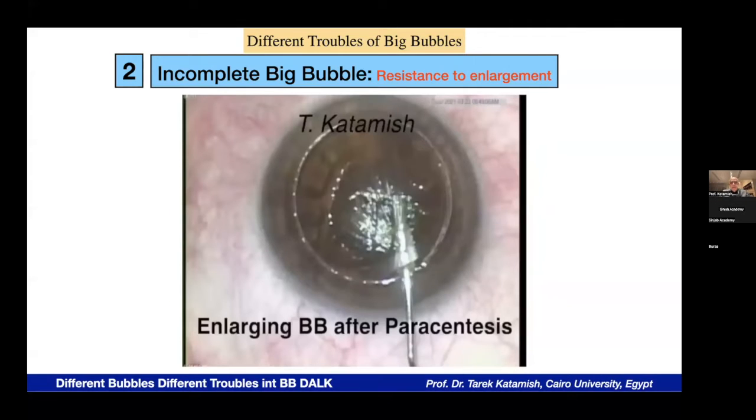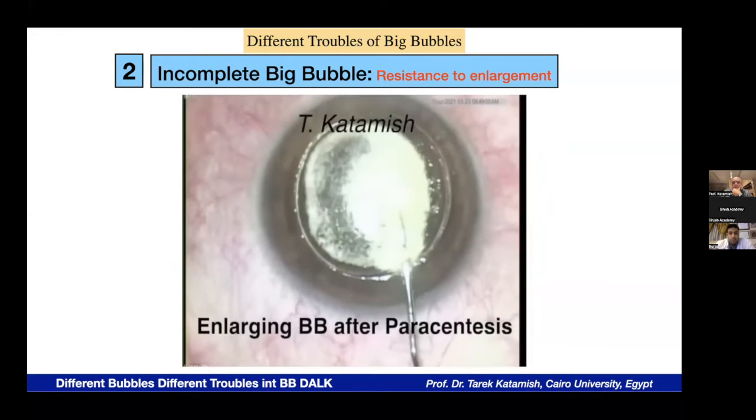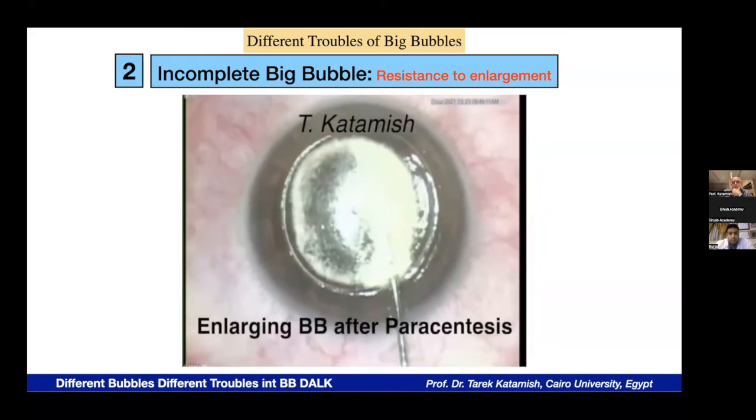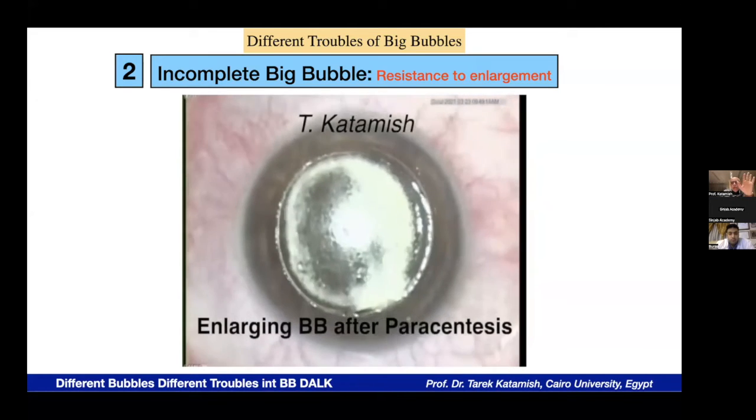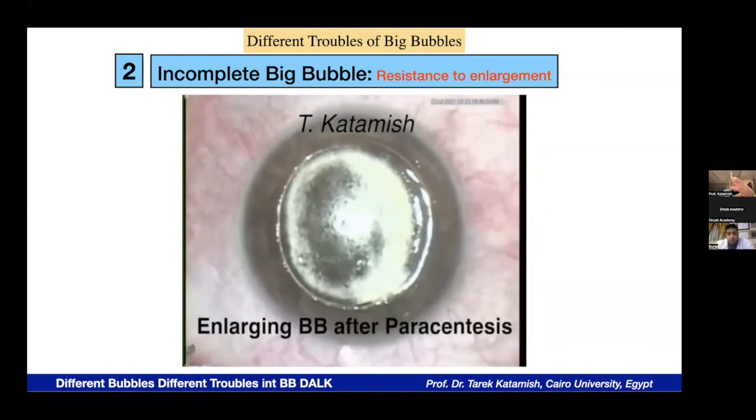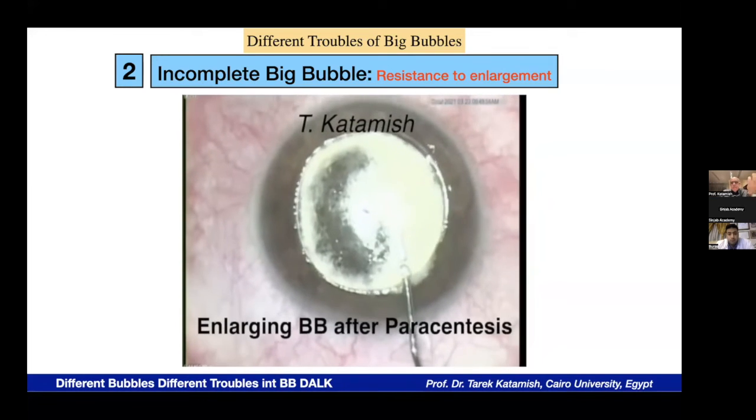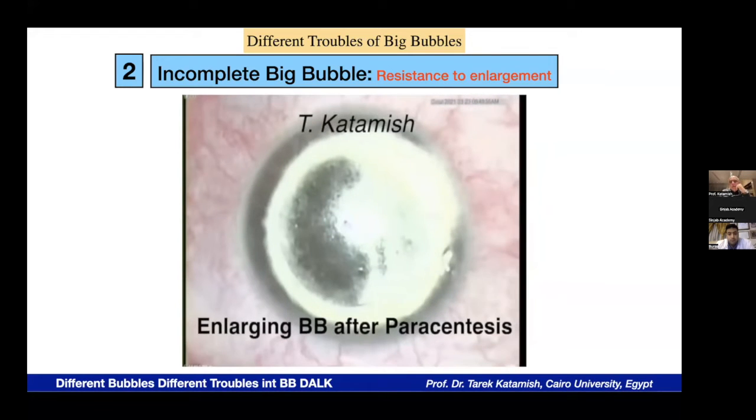A good tip is that when you have this phenomenon, this means that the pressure inside the eye is too high for the bubble to expand. So a good tip I have learned from my colleague Rajesh Fogla in India: he stopped during air injection, made paracentesis, and then injected again. So watch carefully this bubble. You see, it doesn't want to enlarge. So stop, come out, make paracentesis to lower tension, and go again and inject. You will find it is much easier to enlarge the bubble if you have some resistance.